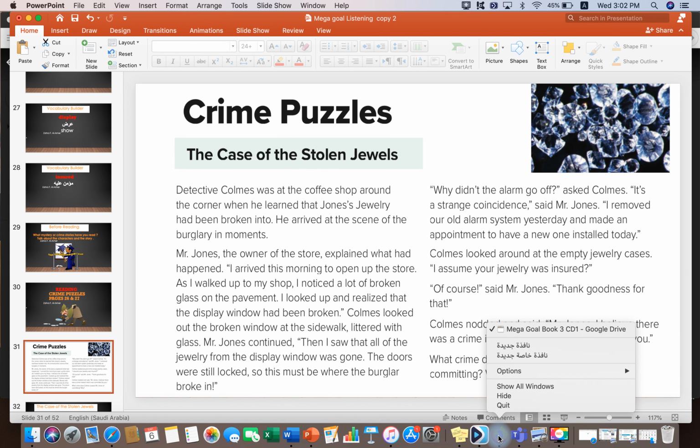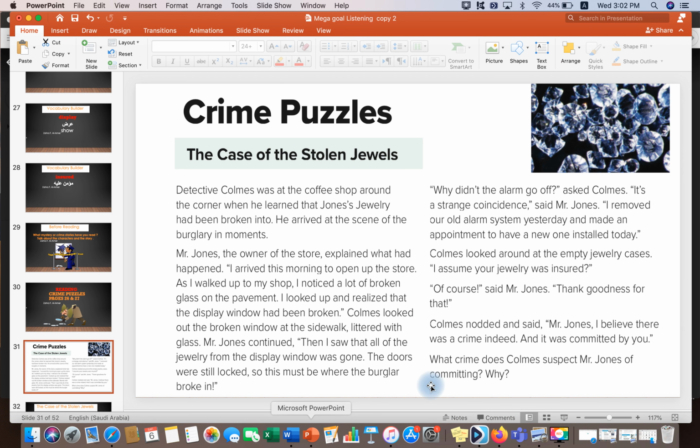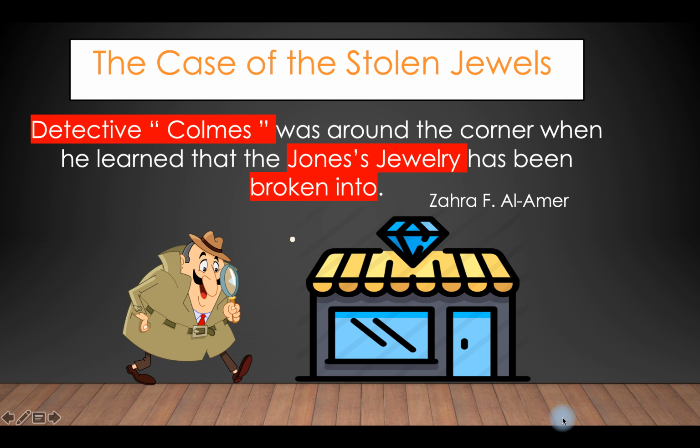Okay, so right now I'm going to stop here and go back to the PPT, and we will discuss the crime puzzle all together. So the first crime is the case of the stolen jewels. Detective Combs was around the corner when he learned that the Jones jewelry store had been broken into. He was nearby when he found out that Jones's jewelry had been stolen. Of course, it is Jones's jewelry shop.